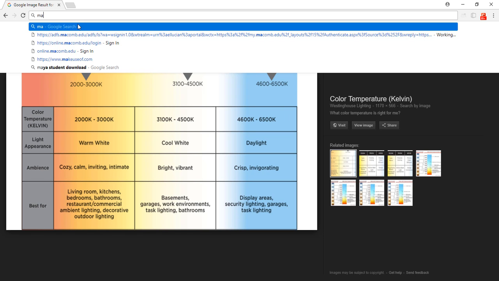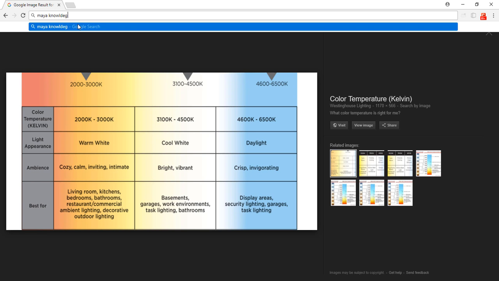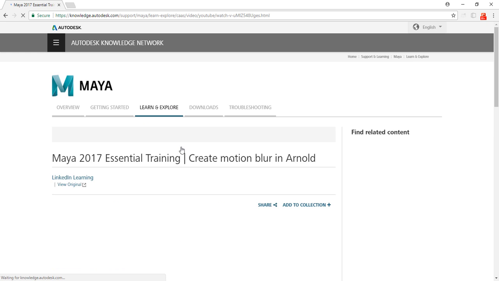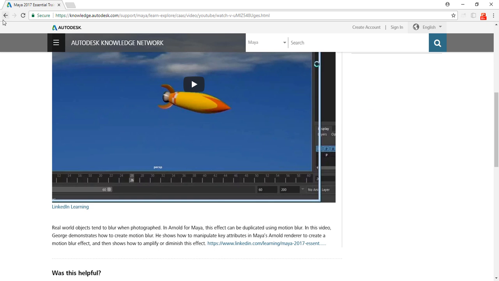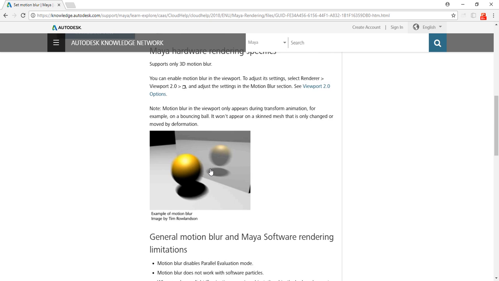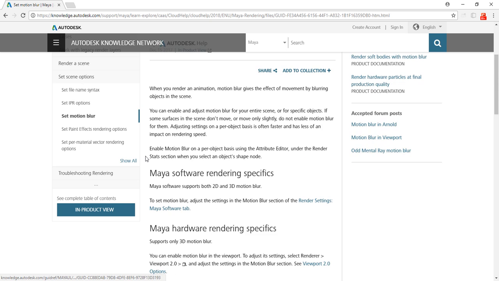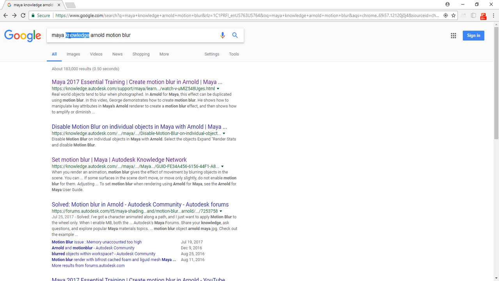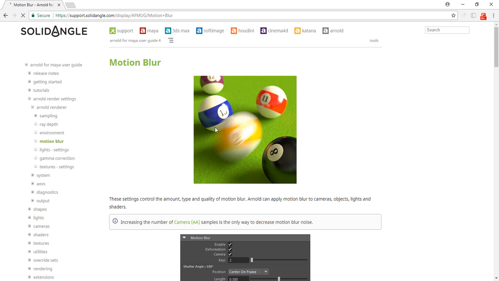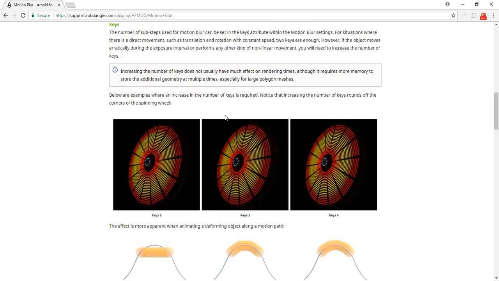Arnold has some pretty decent information online. If we go to Edge, Arnold motion blur. That's it. So they have a video there. That's not what I wanted. Maybe that's what I want. Yep, there it is. So here's the motion blur inside of Arnold. No, that isn't it. All right, let's get rid of this. There it is. On the Solid Angle website, who makes Arnold, there's motion blur. Here's what each one does, and they will show you all the settings too.